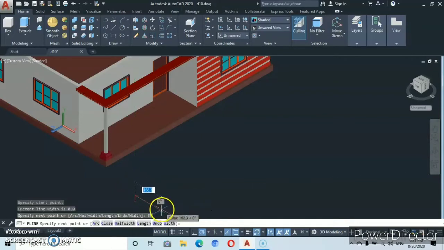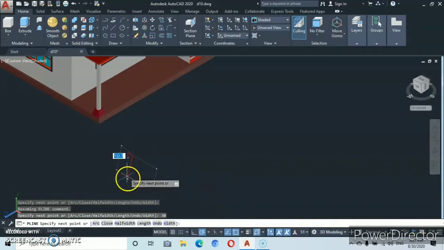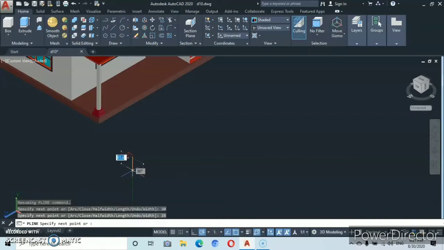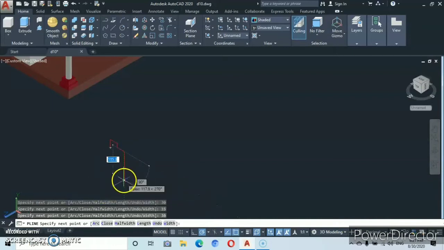enter. Then let's bring it to run at the 0 angle. Then we type in 30 again, 30, enter. Then we pull it downward to 90 degrees and type in 15. Yeah, 15 is supposed to be the riser. Okay, the rise of the step is 15, enter. Then we pull it at 0 again and we type in 30, 30, enter. Then we pull it down and we type 15, enter. Then now let's come down to the command line and close.